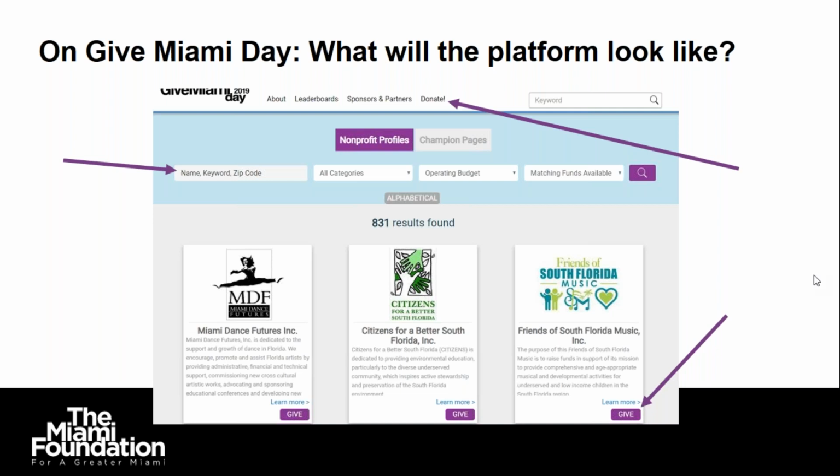From there, they can search by either the name of the organization, by keyword, or by geographic location. They can also filter by category, size of the organization, and if the organization has any matching available. In addition to being able to find your organization's profile by using the search function on the website, you can also provide your donors with your organization's direct profile URL link in order for them to go directly to your profile page.